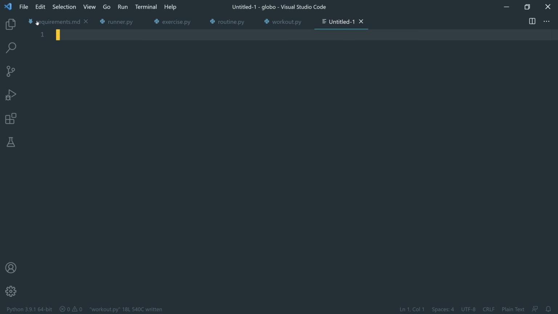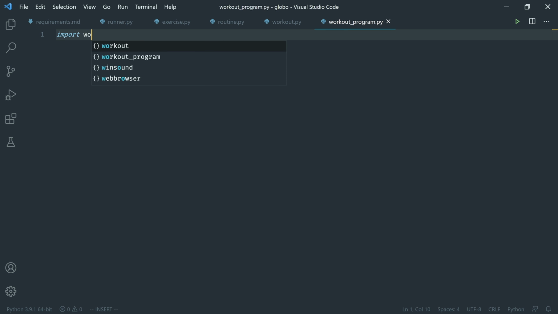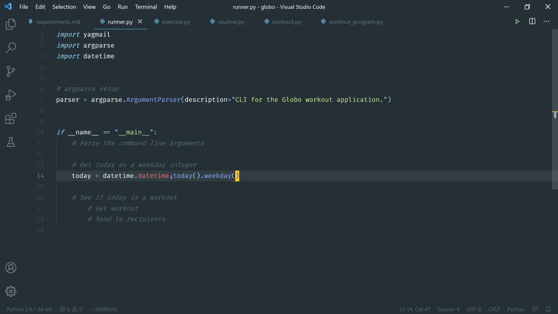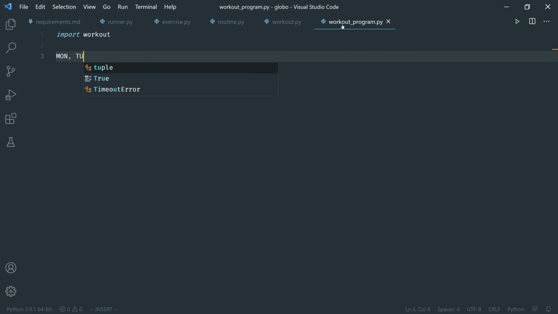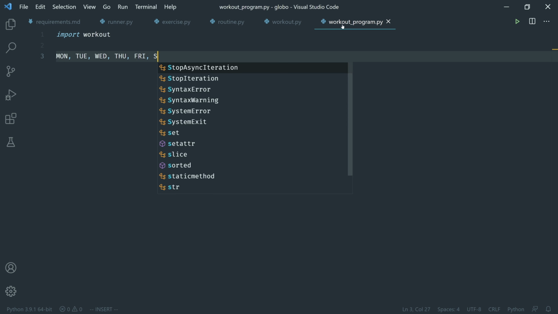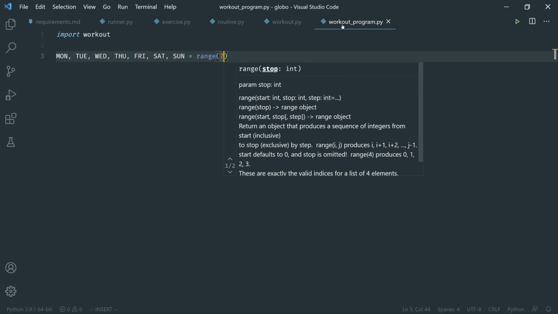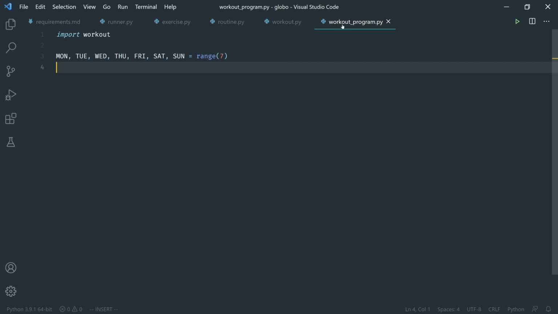So let's create a new module. And I've called this workout program. So we want to import our workout. And in our runner, we're checking for today's date as an integer. So let's just create some variables to store our integer days. It'll make defining the schedule a bit easier. All this is going to do is assign the numbers 0 through 6 to each one of these variables to represent each day of the week.